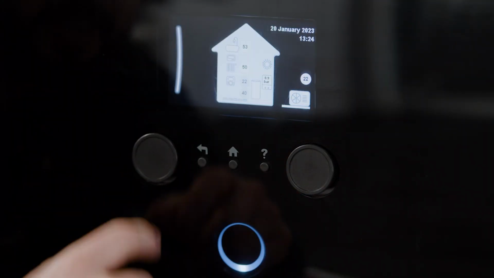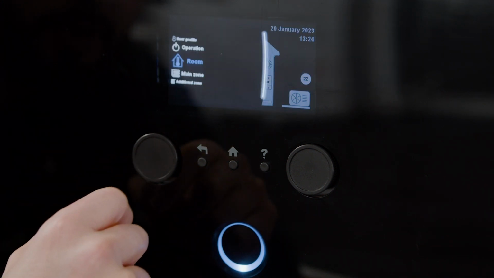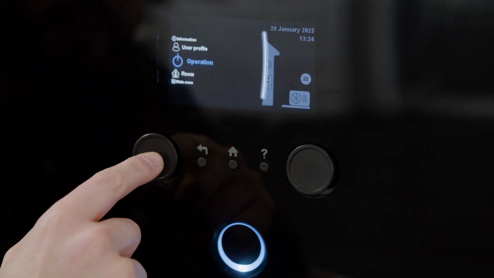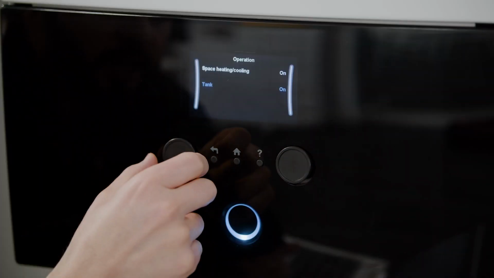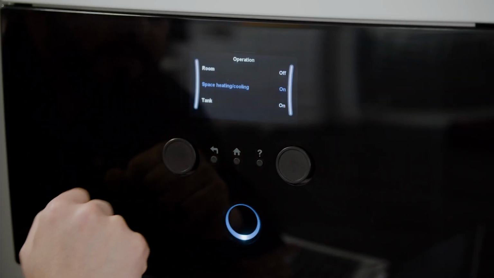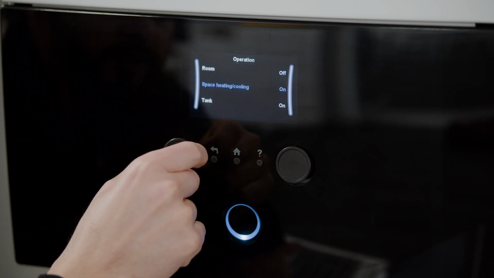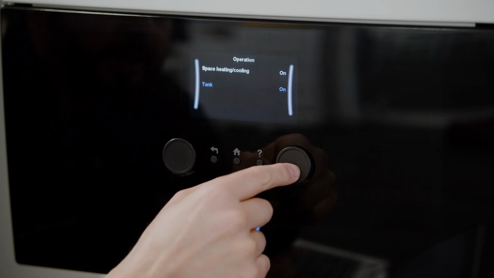To change the operation settings, press the left-hand dial to go into the operation menu. You will then be able to change the operation of the space heating or cooling, or the domestic hot water in the tank.